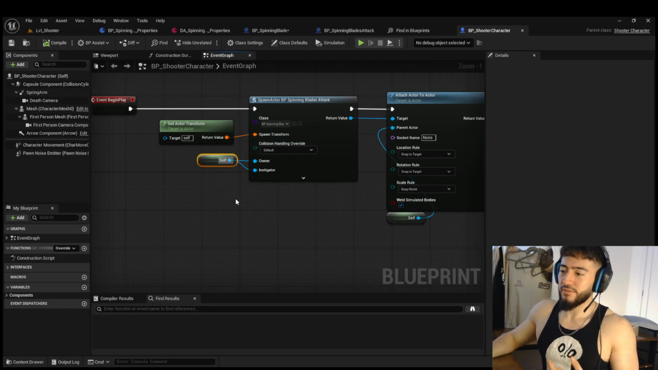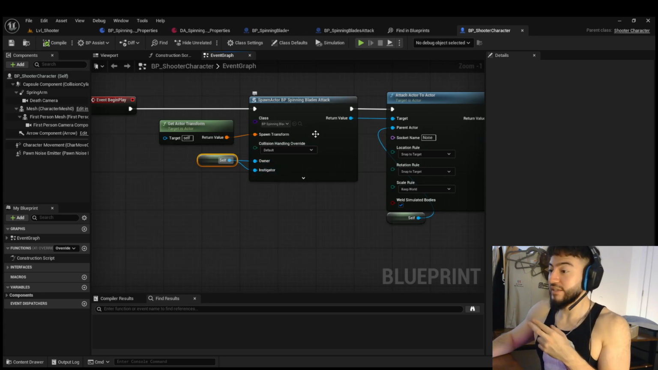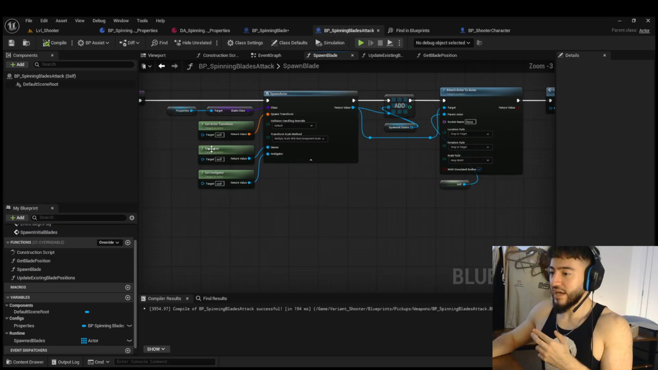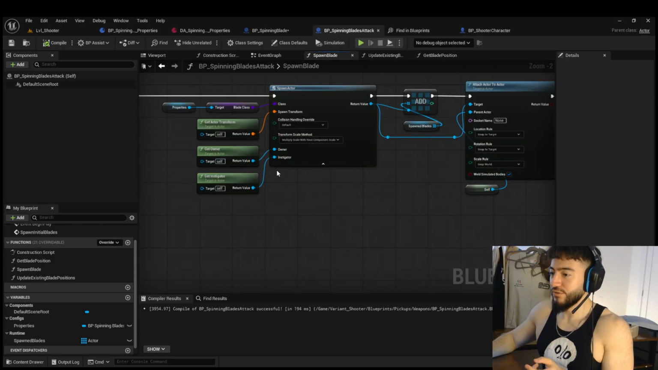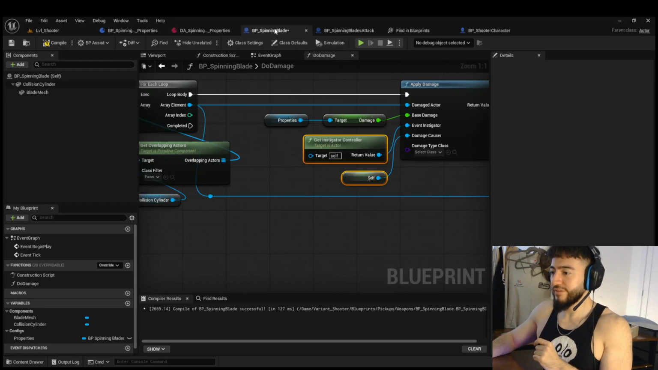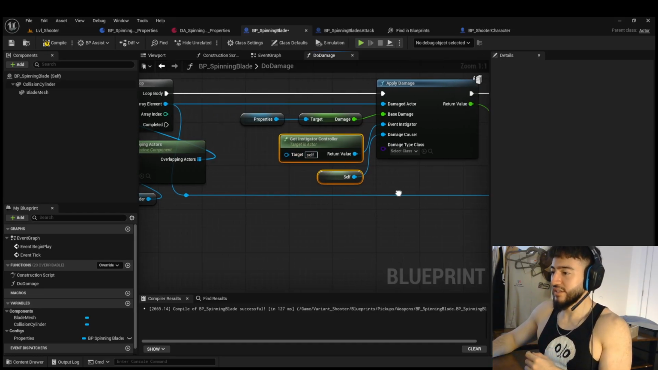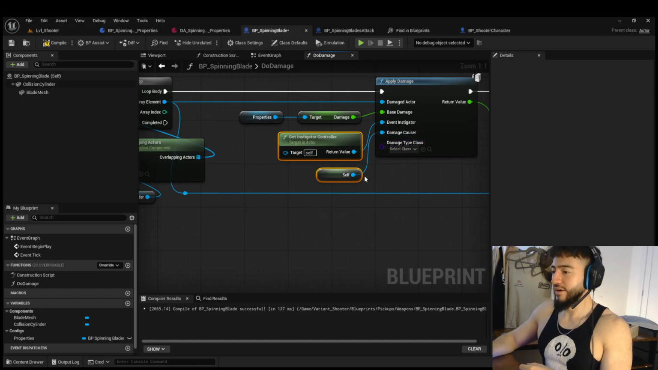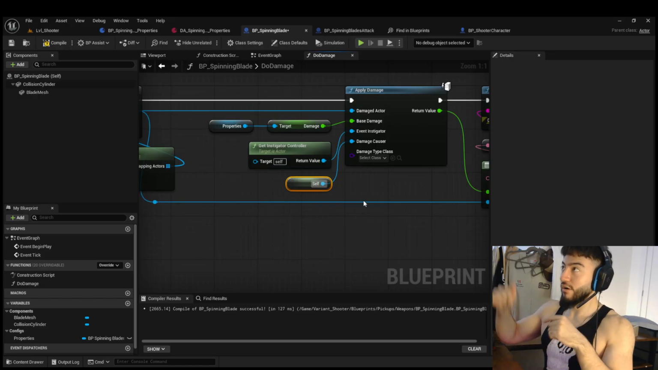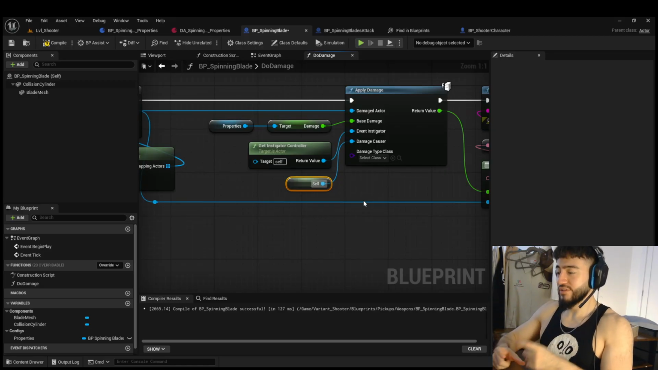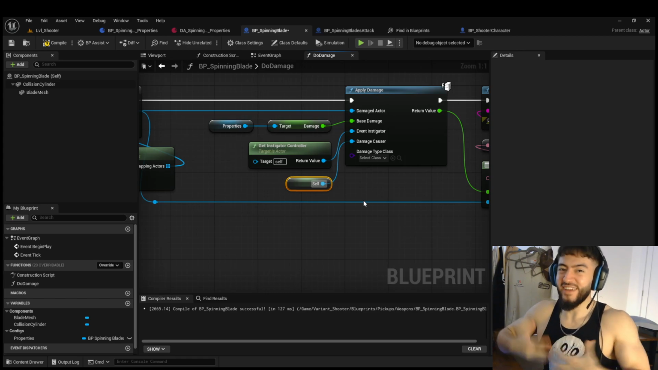back here in the shooter character, I set it to self, is the owner and instigator of the blade's attack. The blade's attack then passes its owner and instigator to the blades itself. So that's how the blades know that the player is its instigator and its owner. Actually, the owner doesn't matter here. It's just the instigator. And then the damage causer is going to be self, because the blades are actually doing the damage, not necessarily the player, but the player is the one instigating the damage.